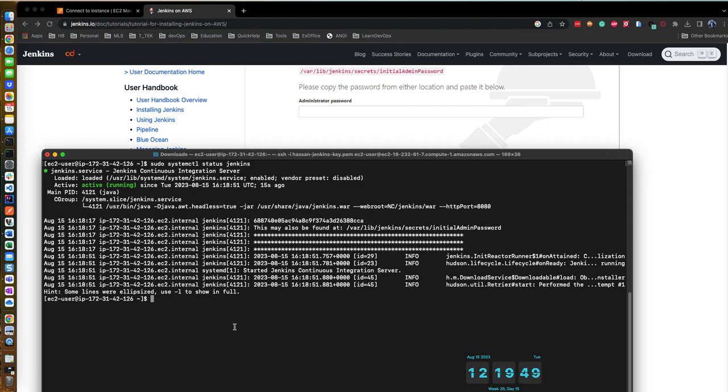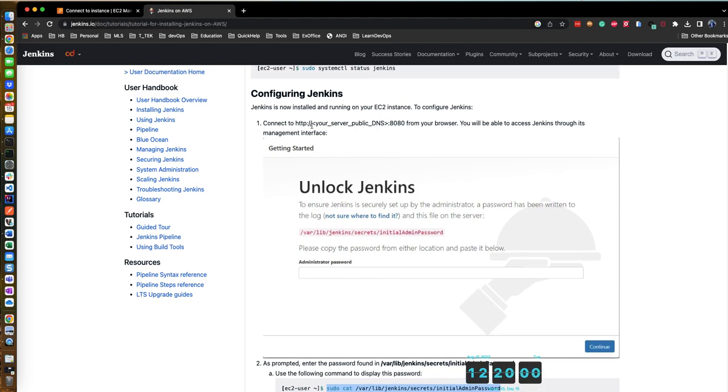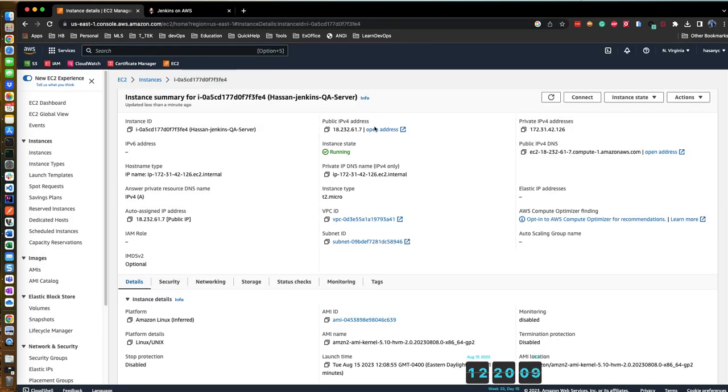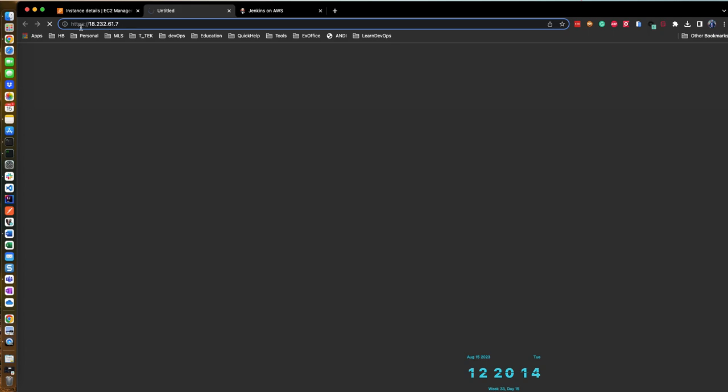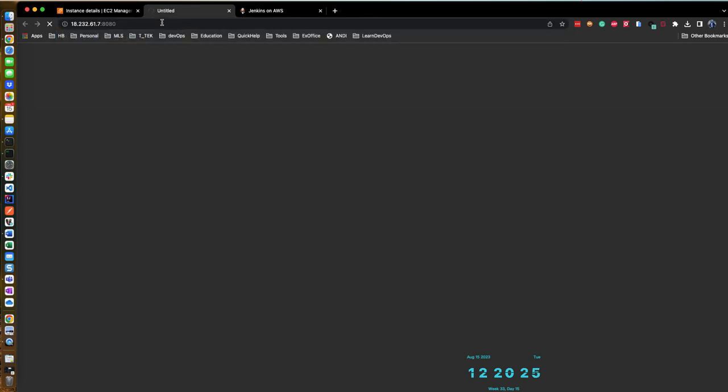Go back here, find this command, and as you can see, this one and this one is the same key. All right, so the most important thing right now is they are telling us to connect to your public server and then port 8080. So we're going to go back to our instance, and this is our public address, right? So we're going to say open. Now here is the fun part, right? If it opens in HTTPS, you're going to say HTTP. This is the most important part, HTTP, and then port is 8080. If you press enter, you should start seeing the Jenkins.